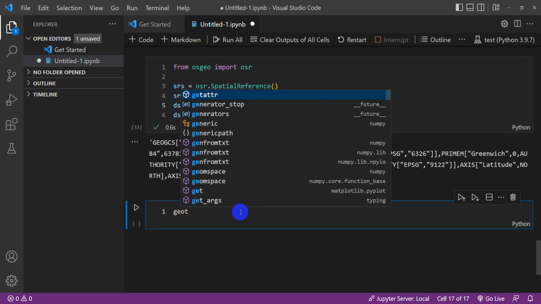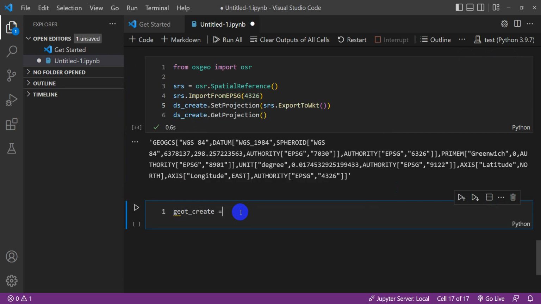So let's do that. And this just needs to be a list object of some kind. It can be a tuple, it can be a list, doesn't matter. I'll do a list. So we set the projection, but we haven't set where this raster is in space. So let's just give it some coordinates.